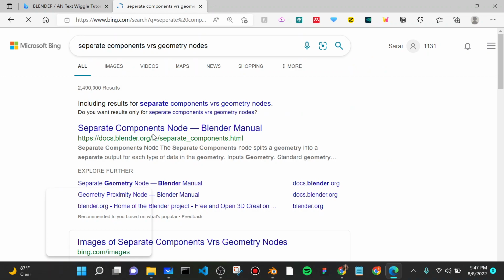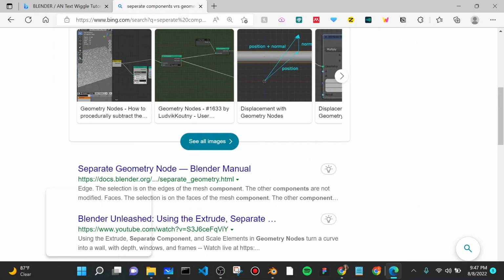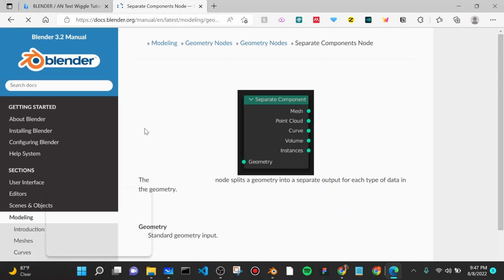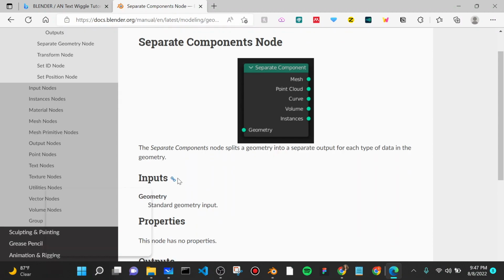Separate components node. Geometry, separate output for each type of data in the geometry. Inputs geometry. How do I get those outputs then? Let me read this more clearly. So the separate components node splits a geometry into a separate output for each type of data in the geometry. How do I access those outputs then?